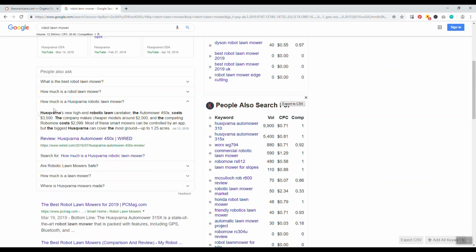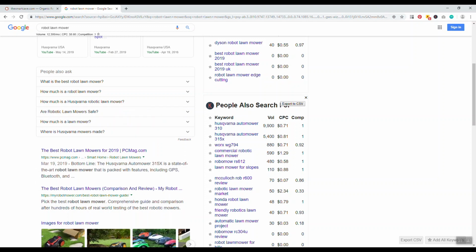Because look, how much is a Husqvarna robotic lawnmower? I cannot pronounce that word. But then it's like, okay, is there another brand of robotic lawnmowers? Can we do another phrase, like how much is a Dyson robot lawnmower? Things like that. We can start creating random pieces of content like that.